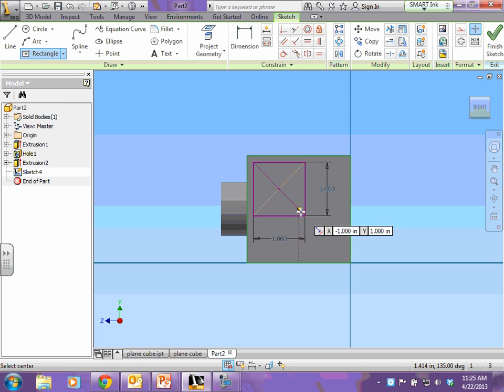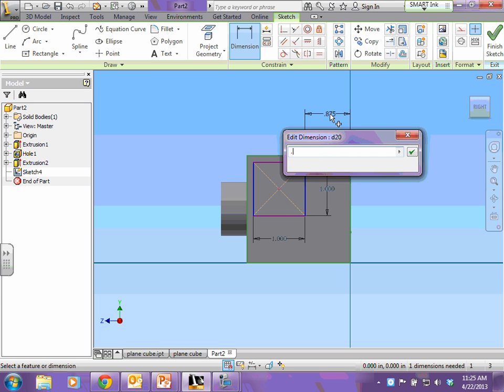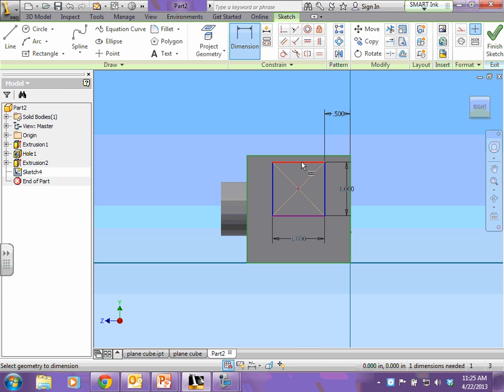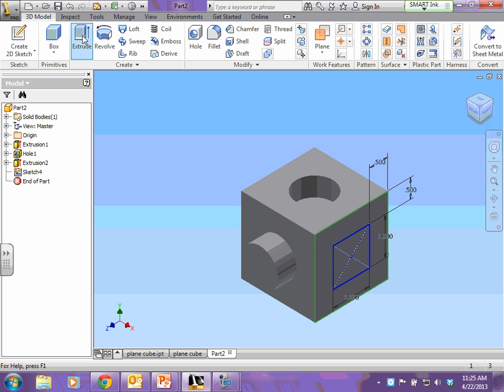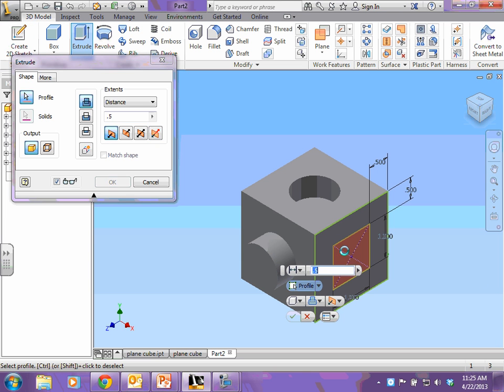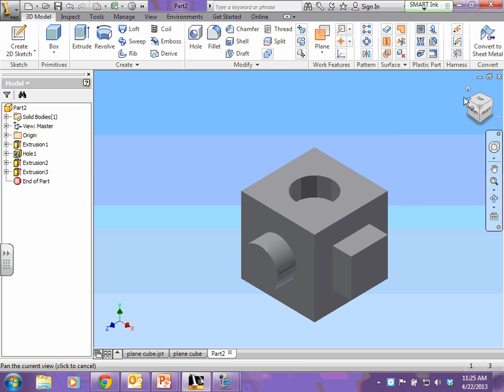And then hit enter. Now I need to tell the distance from the right edge of my rectangle to the right side of my cube. So click the right edge of your rectangle, right side of your cube, and that distance is 0.5. Then click the top of your rectangle and the top of your cube, and that distance is supposed to be 0.5, and hit enter. It says I'm fully constrained, so I finish my sketch. And now to add the depth, I hit extrude, click your rectangle, and you want that extruded 0.5, hit your green check and hit OK. And there's your cube.